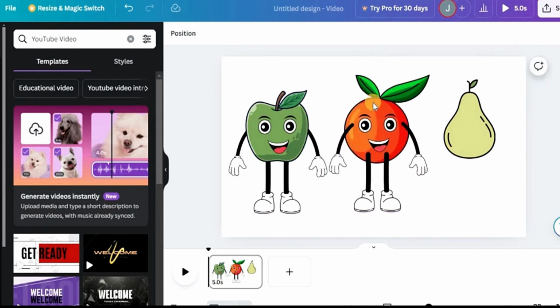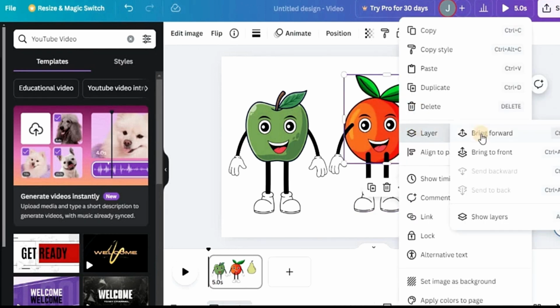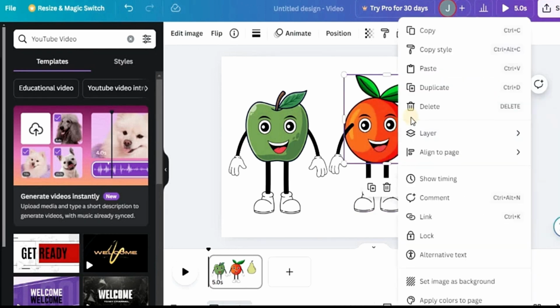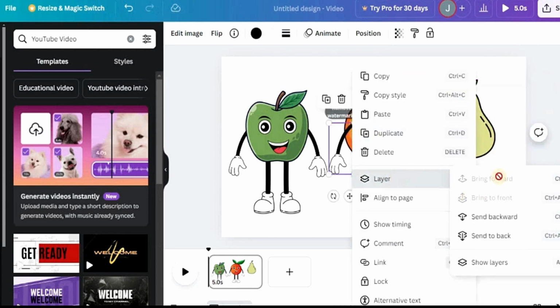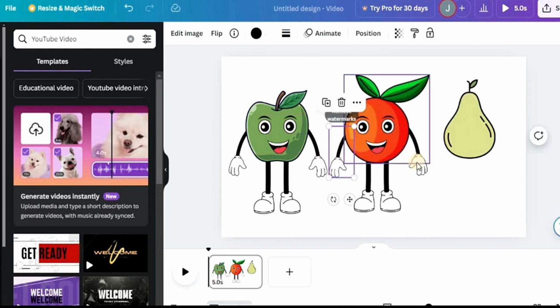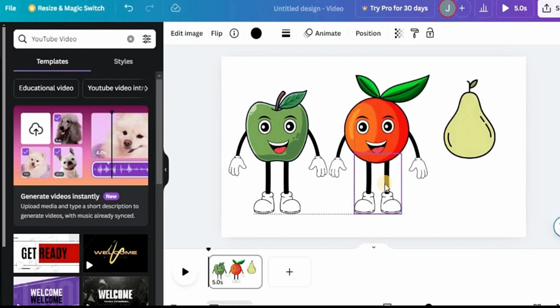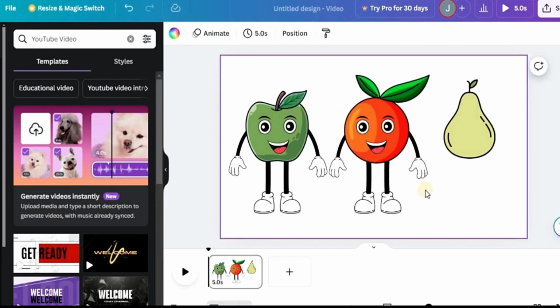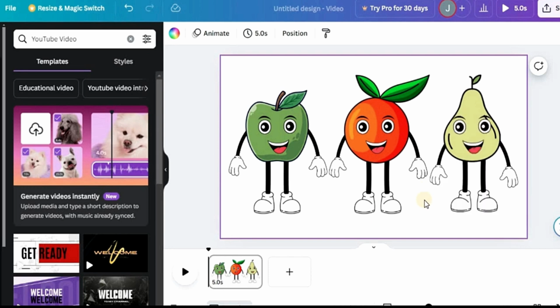We're almost done with our orange character. Click on the orange, right-click, go to Layer, and select Bring Forward. Keep bringing it forward until it appears in front of the legs. Adjust all the characters to ensure they are proportionate. This process allows you to create a second character in just a few seconds. Repeat this method for all your characters. Now that we have all three characters, we can refine them to perfectly fit our educational video.